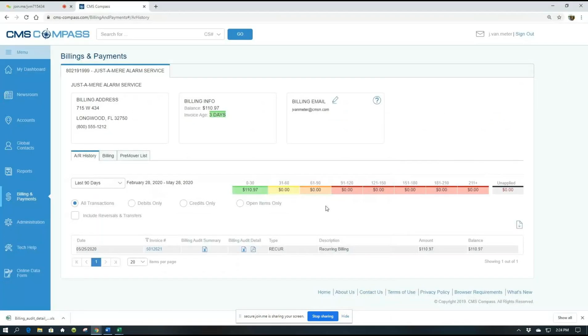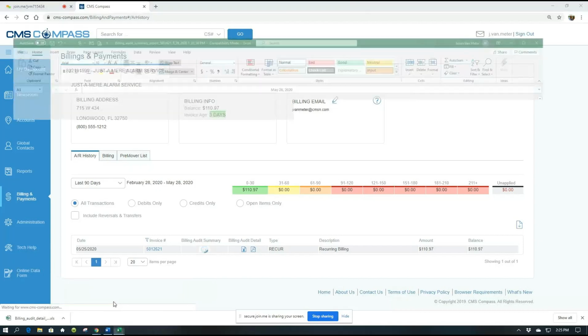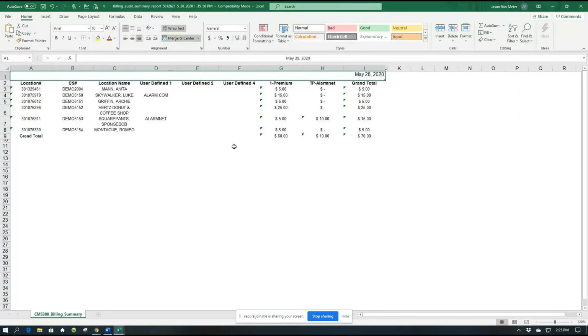So again, that shows me line by line item for that invoice, and what that is, prorated and everything else. Now my other one is my billing audit summary, and this essentially shows me my charges per service. If I pull up my billing audit summary, it looks very similar. I've got my location number, my CS numbers and my location name, but I've only got one line per account on this one. I still have my user-defined fields, and now I've got my services. My premium services are my services for monitoring, basically. That's everything coming from CMS, essentially.